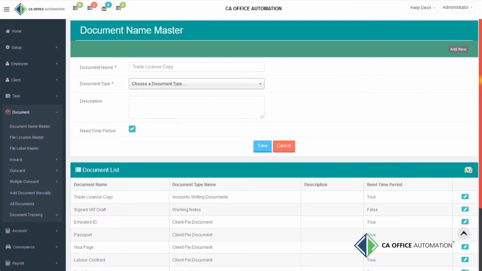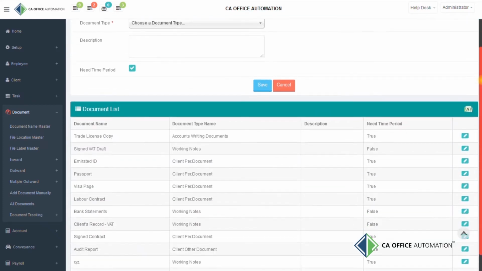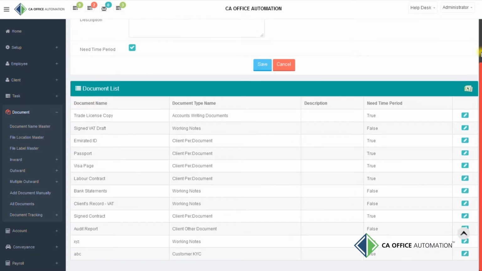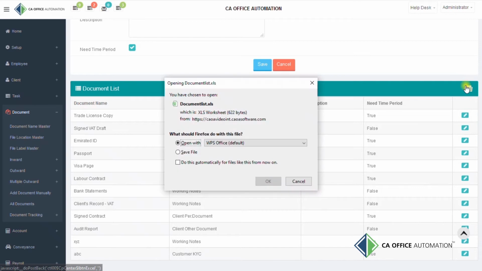That is, for any document like audit report or bank statement, there is the specific time period required. So, by enabling this option, you will get time period field on the selection of particular document name. In the documents list below, you can see the details of all the documents. This list you can also download in Excel format.